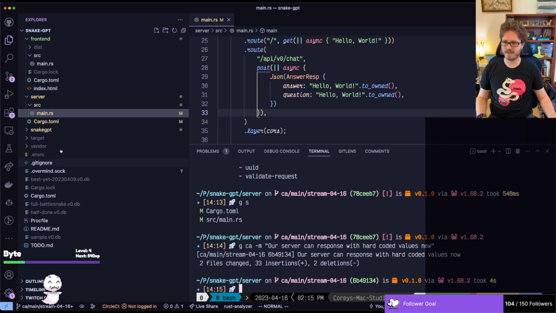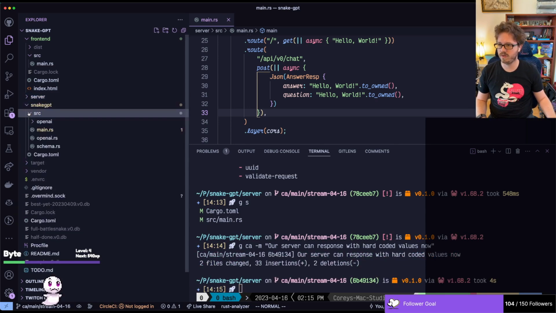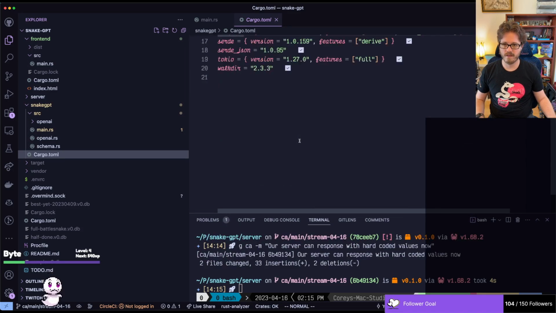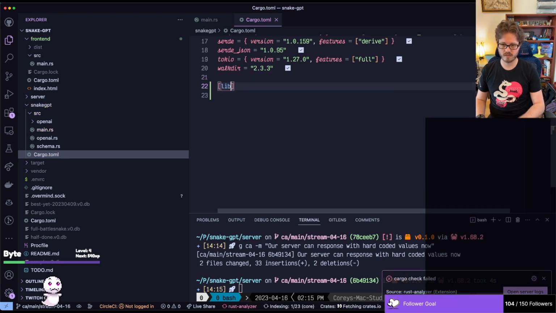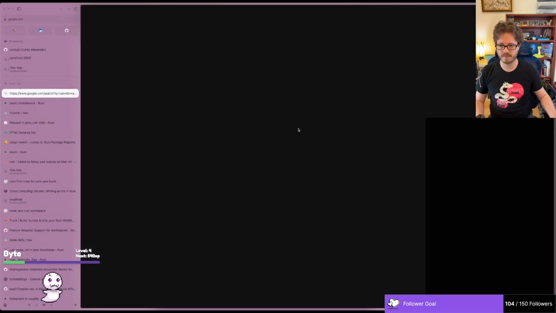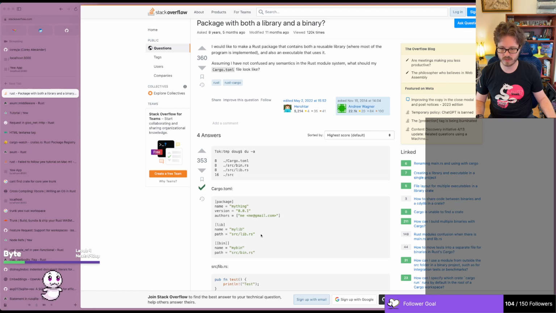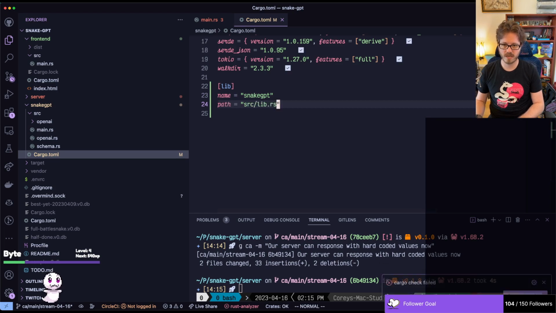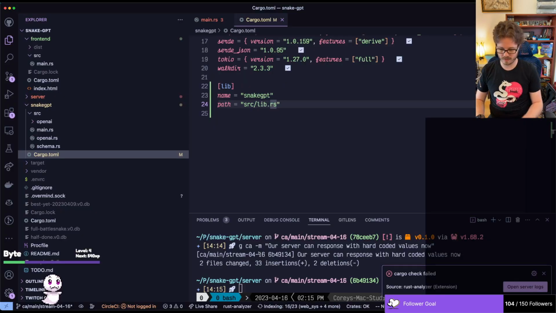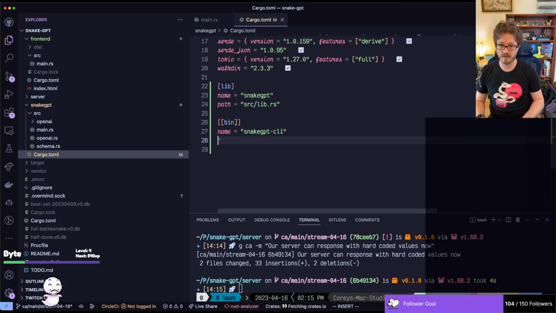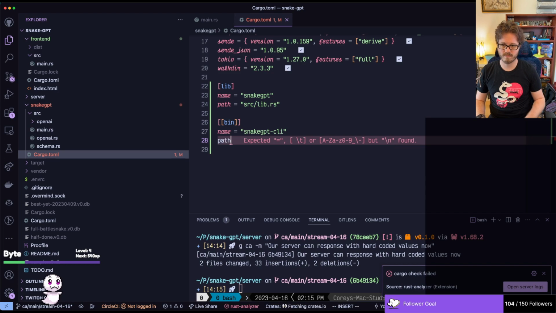Okay, and the next thing up is to make this not just a binary. So I think I want to do something like lib, and then, nope, I don't remember. Rust, bin and lib. This one. You just do, okay, lib, name snake GPT, path src/lib, and then bin, name snake GPT CLI, path src/main.